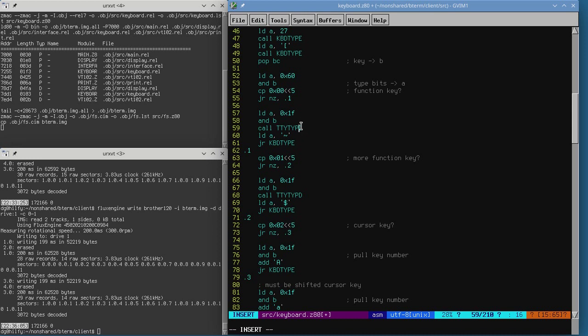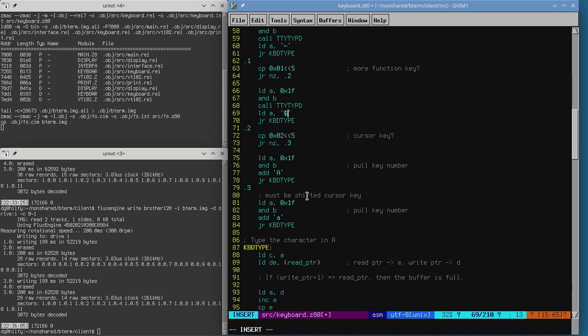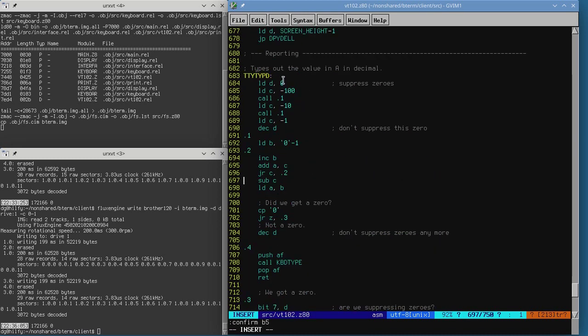Type it out in decimal. Type a tilde and stop. Pull the key number. Type it out in decimal. Type a dollar sign and stop. So I think something's wrong here. The value we're typing is in A, which is correct.